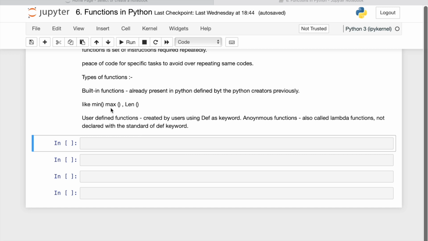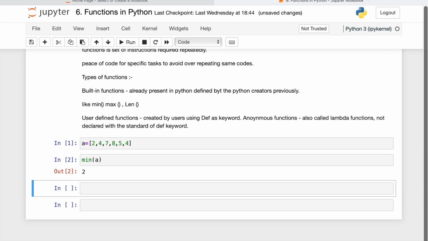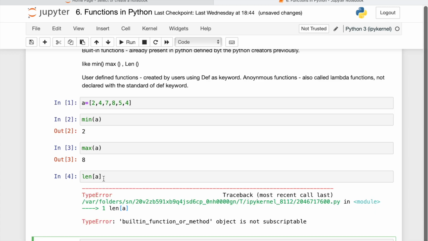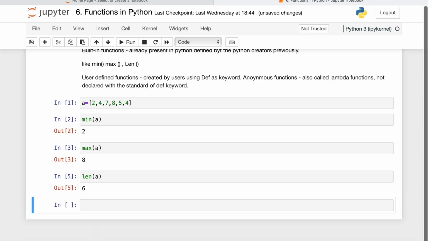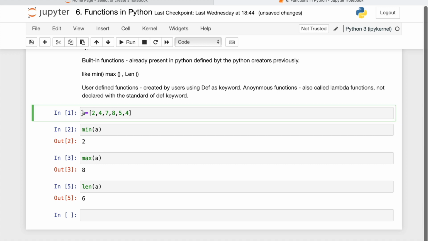We'll study that further. So for functions, like if we have to find the minimum or maximum, I'll just take an example. A is a list in which 2, 3, 4, okay. Now if I have to find the minimum of A, it is 2, the maximum of A is 8, and the length of A, sorry, is 6. So how does the system calculate this minimum out of this?